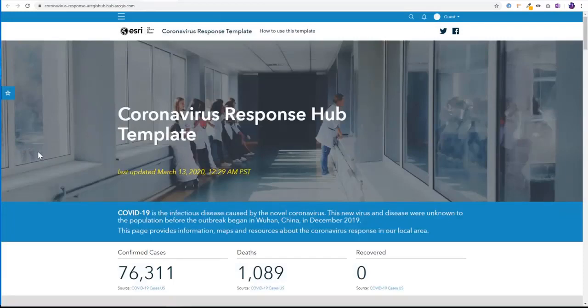This template that I'm showing you now is the base template that you'll be able to deploy if you would like to create your own website using a template with ArcGIS Hub. Of course, you can also create your own website from scratch and modify the template. It's a very easy to modify drag and drop builder system, but this is a great place to start. Let me walk you through this coronavirus response hub template first.